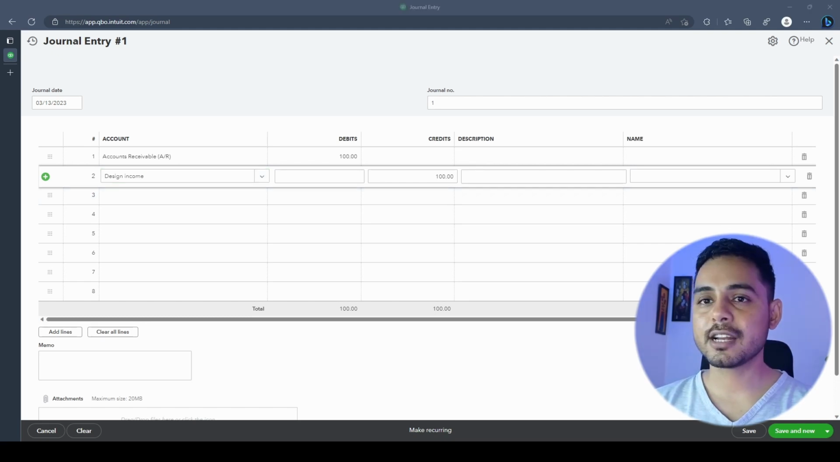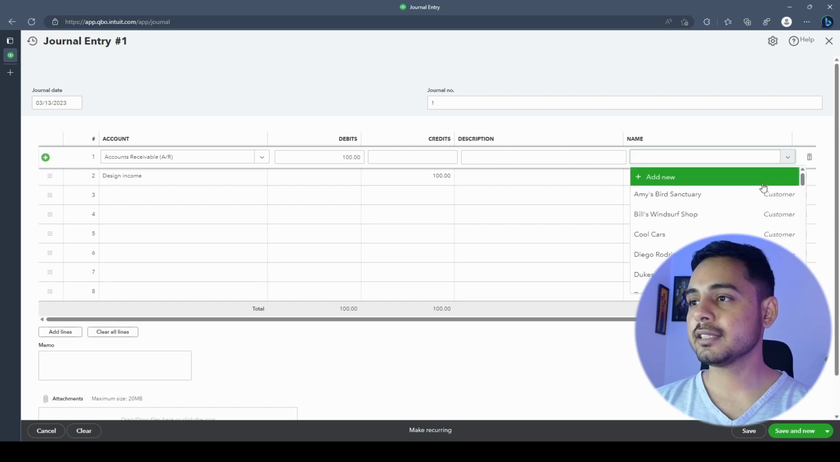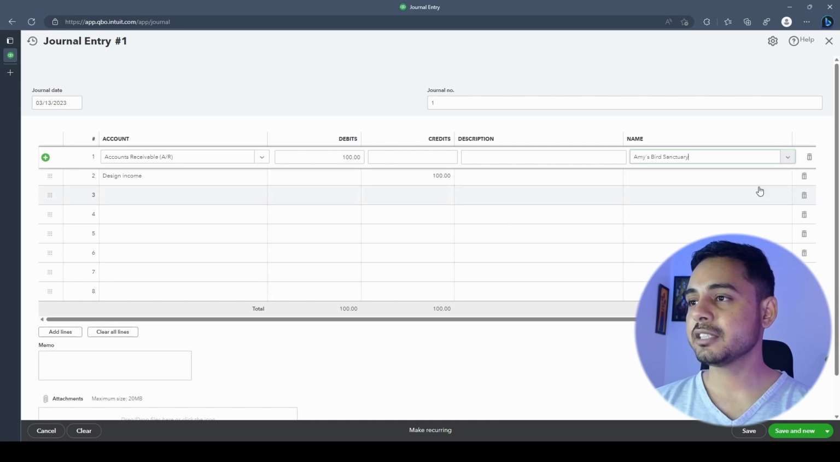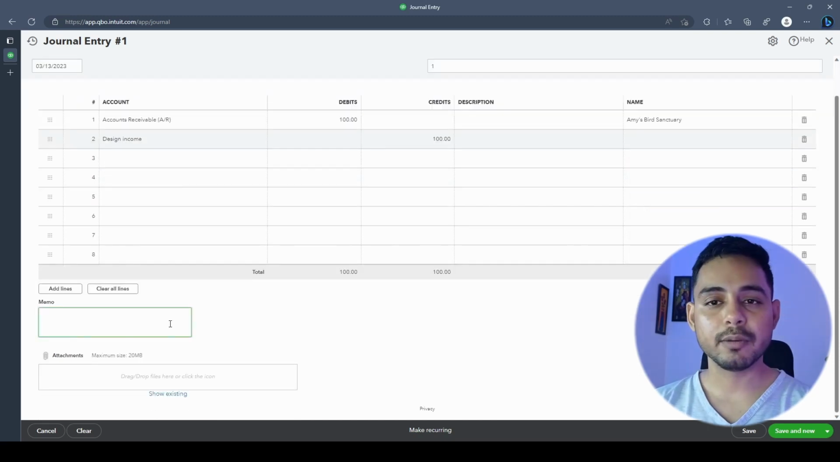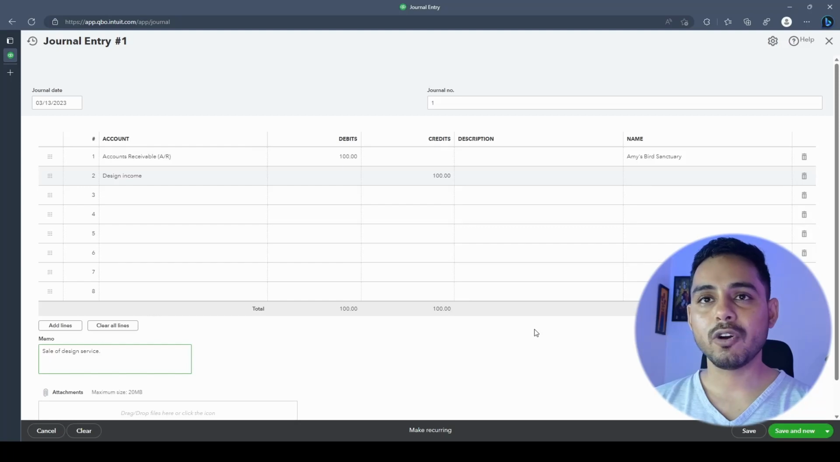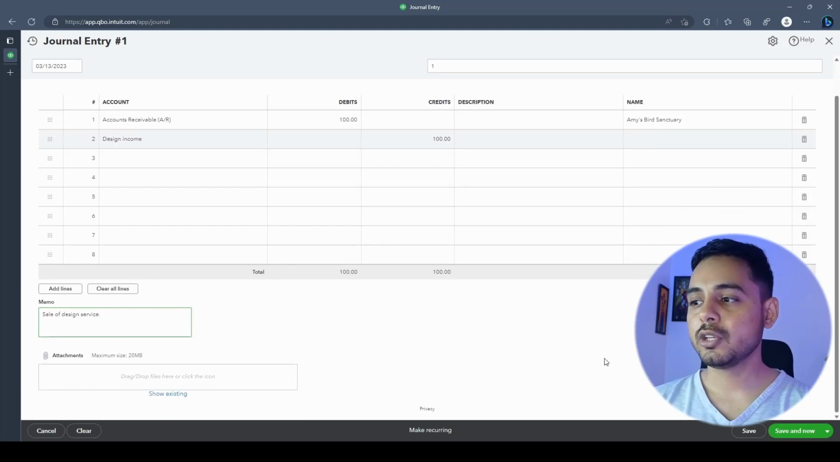Now, since this is an accounts receivable account, you also have to enter the name for a customer. And in this case, let's select Amy's Bird Sanctuary. And we can also add a memo to make this transaction descriptive and later identify what we created this custom journal entry for. If you want to attach a document, you can do that by clicking here and uploading a document. Finally, once you have verified all of the information that you entered, you can click on Save and New.